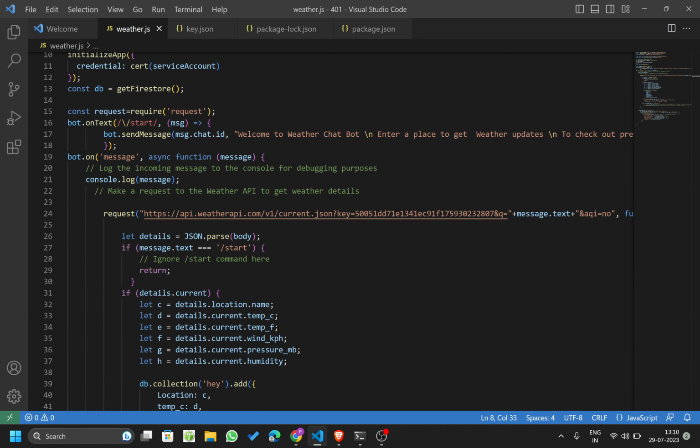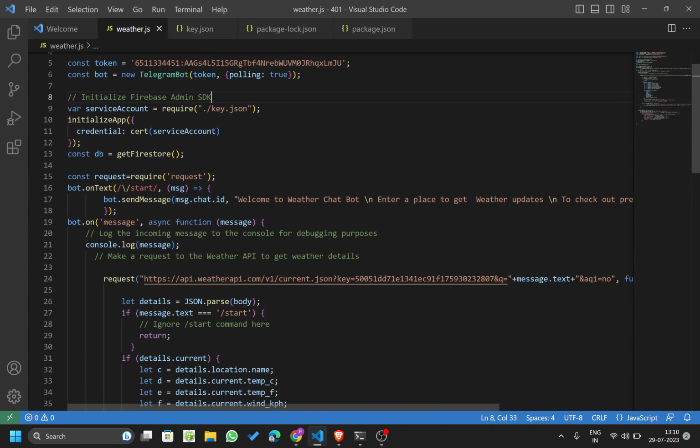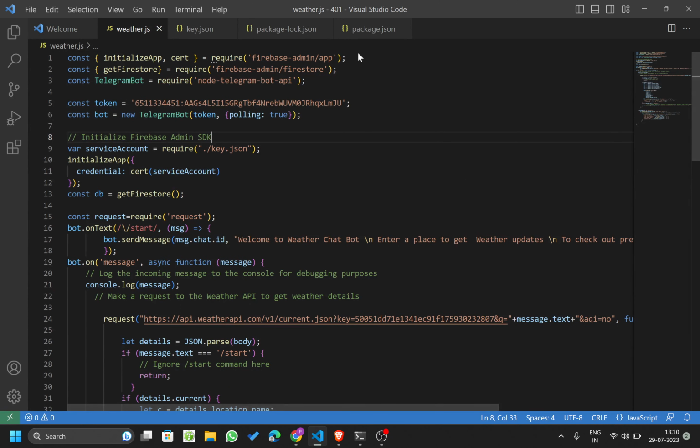Today I did a Telegram chatbot using Firebase and API fetching using Node.js. Here I wrote the code in Node.js. These three lines tell how we have to install the libraries which are used for the Firebase and the Telegram bot.